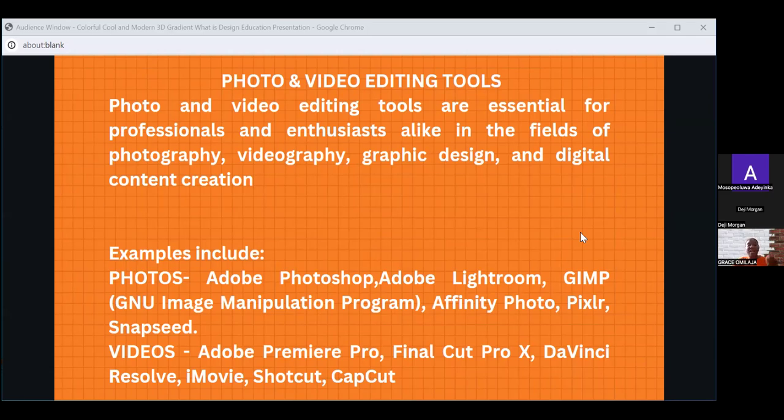But majorly, I think for videos, most people use Snapseed. So you can just also try other tools and pick the one that works best for you. Okay, let's move on quickly to the next one.